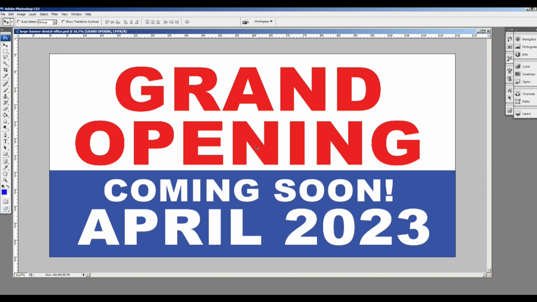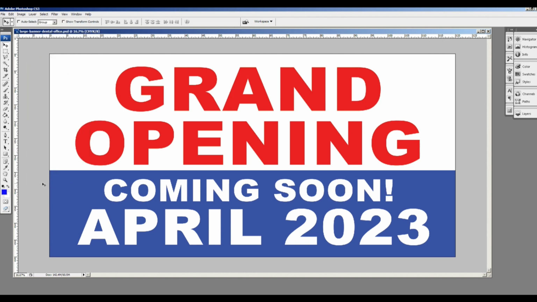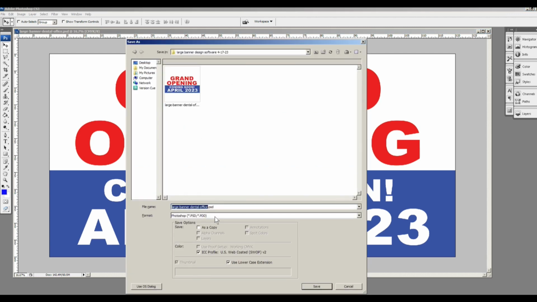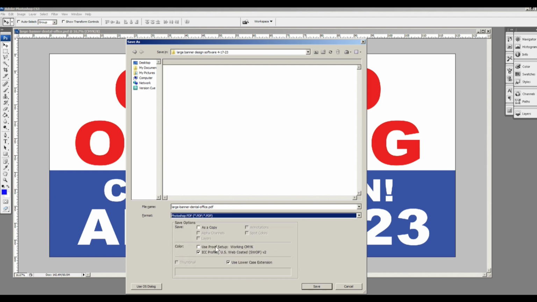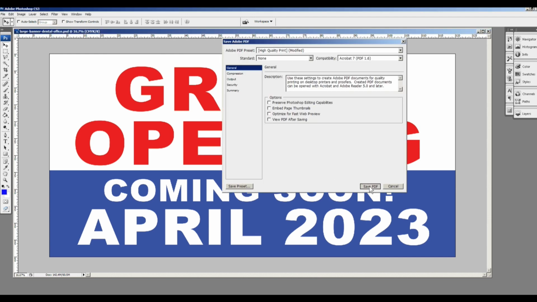Now what you want to do is select Layer, Flatten Image. What I'm doing here is different. I'm flattening the image because we are going to export as a PDF file. We go to File again, then Save As, save as a PDF file right here. You select PDF, then click Save. Click OK, Save PDF.